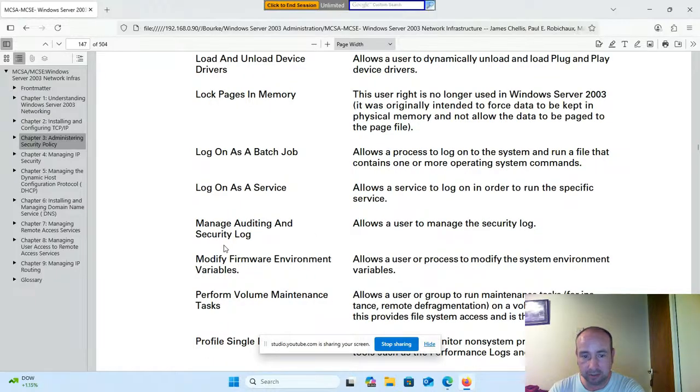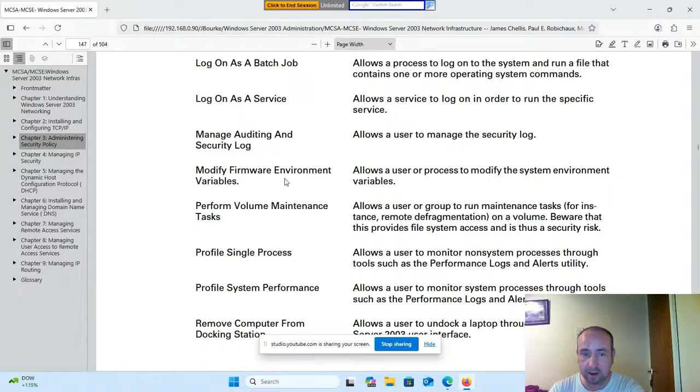Manage auditing and security log: allows a user to manage the security log. Modify firmware environment variables: allows a user or process to modify the system environment variables. Perform volume maintenance tasks: allows a user or group to run maintenance tasks, for instance, remote defragmentation on a volume. Be aware that this provides file system access and thus a security risk.